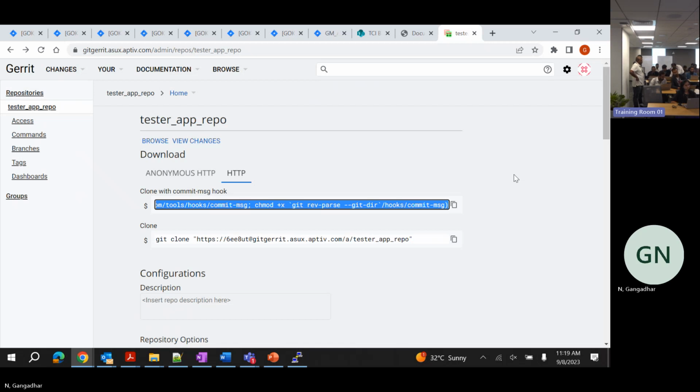Otherwise, git clone and then I will apply directly, because I don't see ServiceNow in your system. Can you go to ServiceNow? Unexpected error. Yeah. Then Enter. Okay.